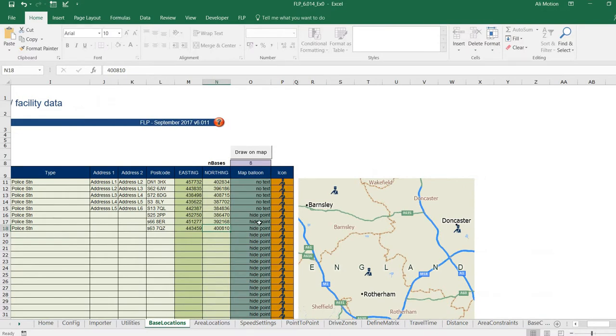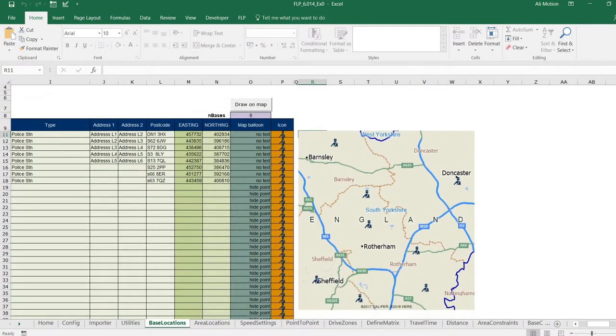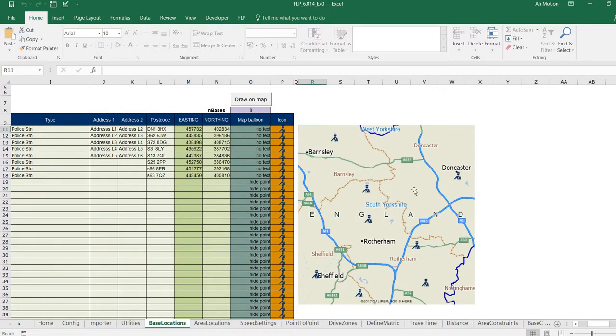Now what we want to do is, I'll scroll over a little bit just to show what we've got here. For each of these, the map balloon previously had said hide point. We now want to set that to no text. And once we've done that, we would draw on the map. So it takes a few seconds there. What will happen is an interaction between Excel itself and Maptitude, and what the output that you get there is a new map with each of these points on it. So we've now got 1, 2, 3, 4, 5, 6, 7, 8 points.